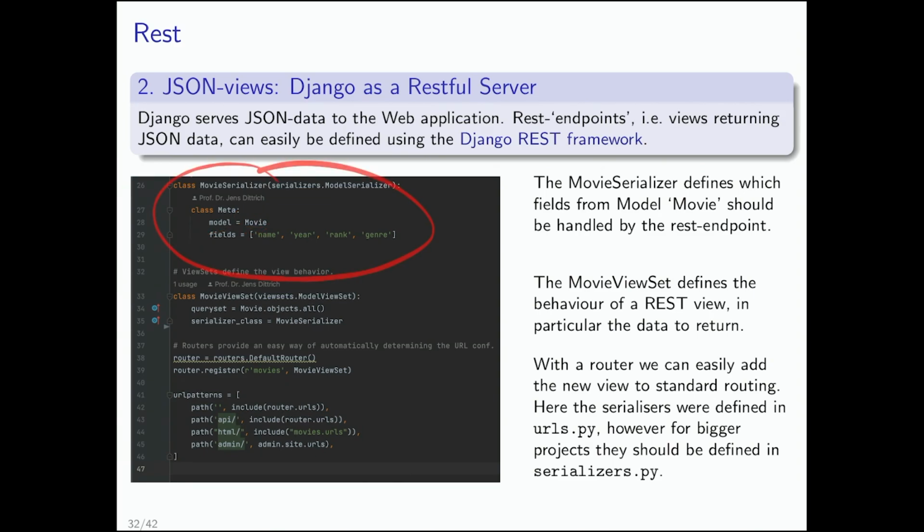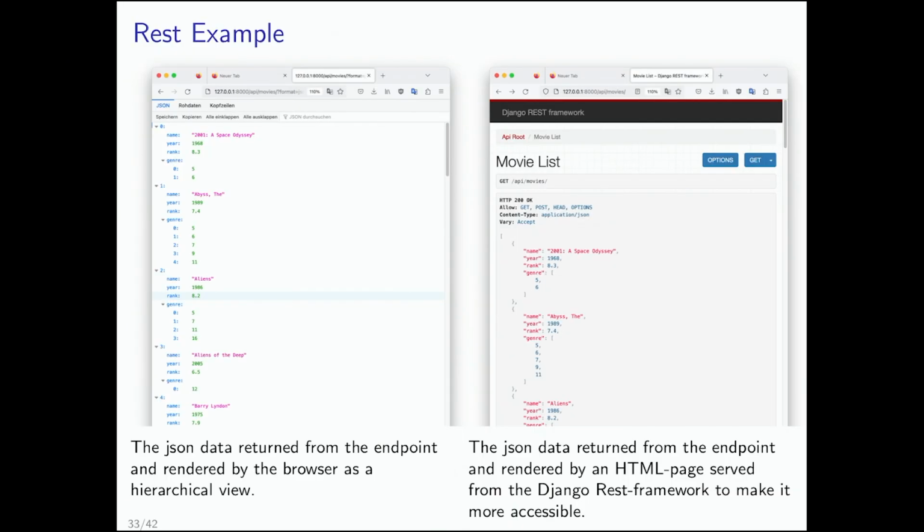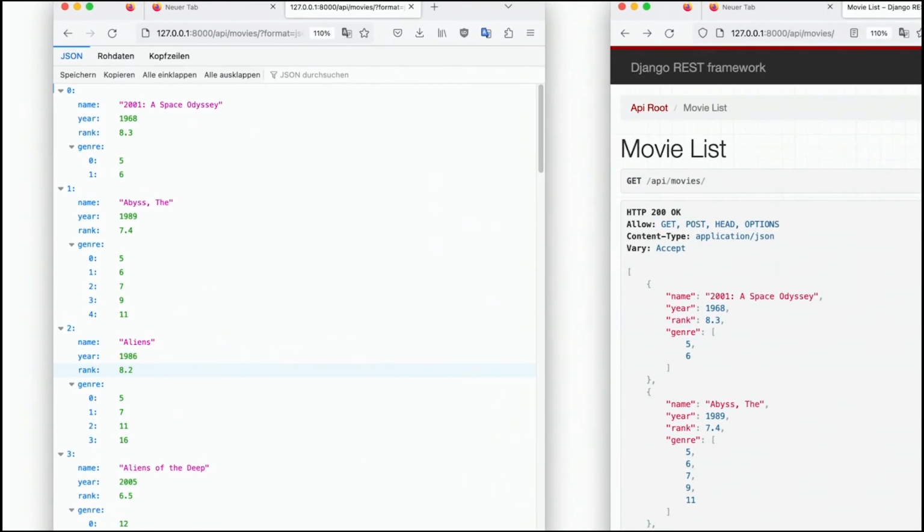This plus a so-called view set is enough to teach the server to provide calls allowing you to read and change the data in the system. You can also jump over the data here. Here's an example for that.